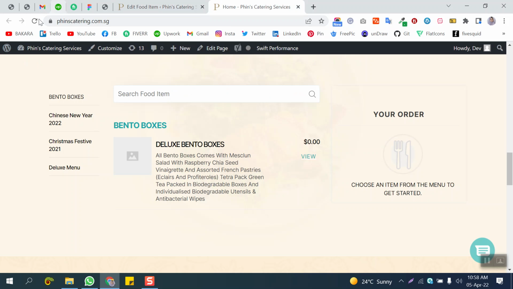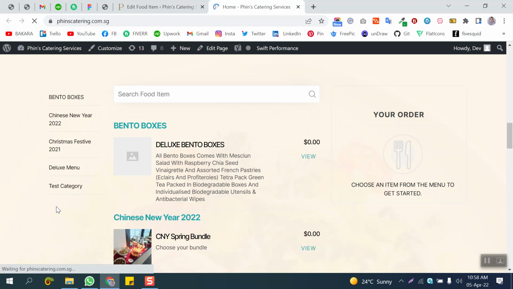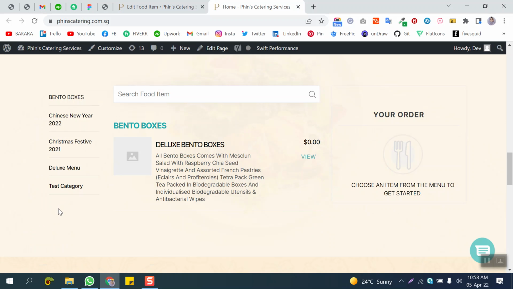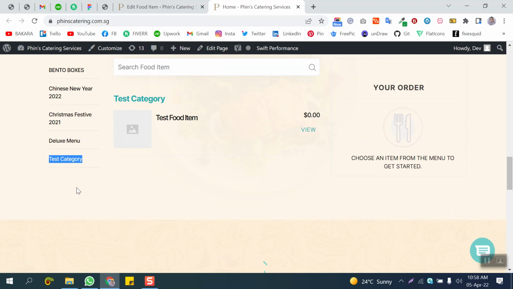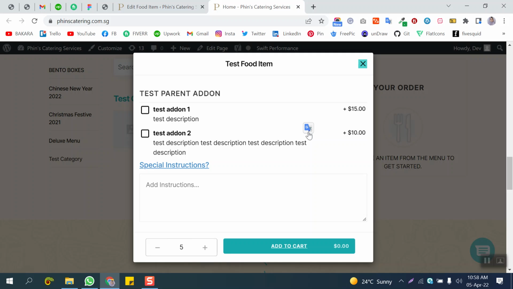Then we will check from our home page. Okay, I'll just minimize and reload our home page, and the test category should be here. See, the test category, that's what we just created. So what happens if we go to the test category, once we click on it, we can see our food item, that is test food item. If you want to view the test food item, then under test parent add-on, we will see all the add-ons we have created.